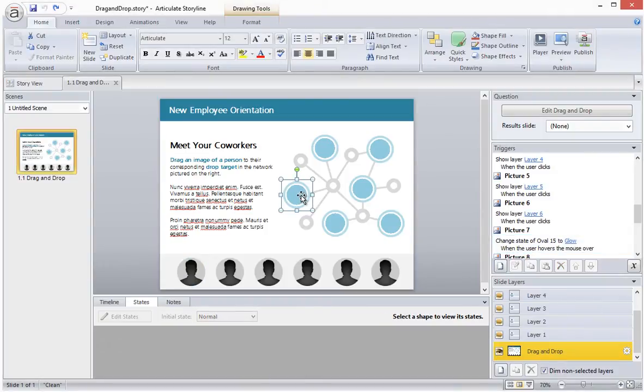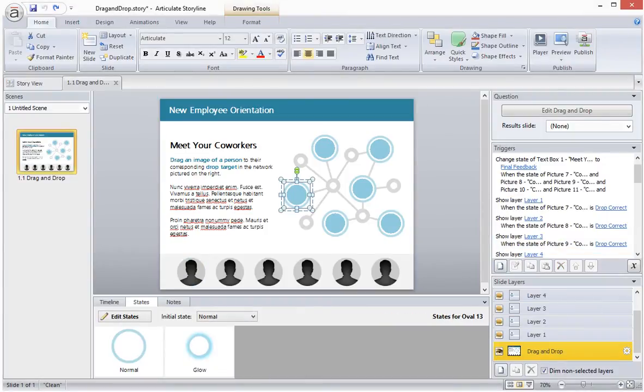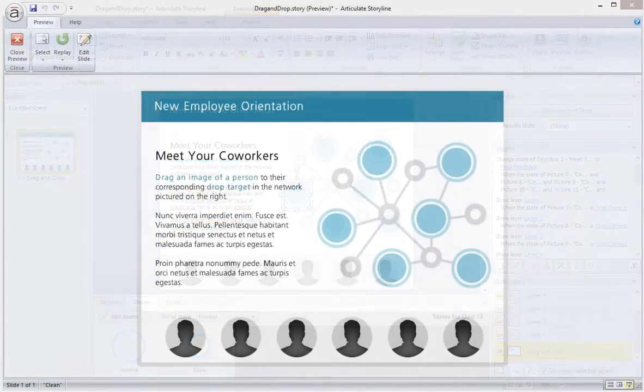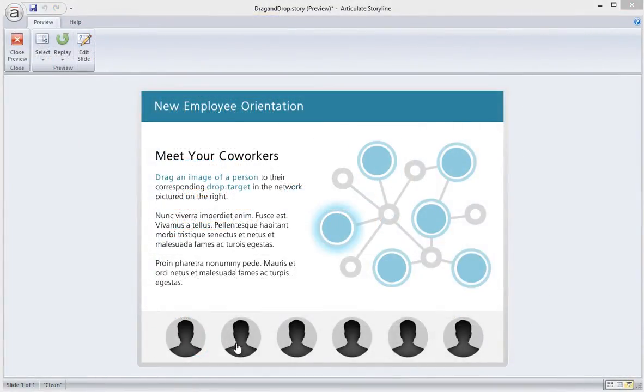As I mentioned, my drop targets are these blue ringed circles. The outer circle has a glow state. When I hover over a drag item, the corresponding drop target will glow. This lets the user know where the item should be dragged to. I've set up my drag and drop interaction so I can only drop an item on its correct drop target. If I drop it on the wrong target, it returns to its original spot.